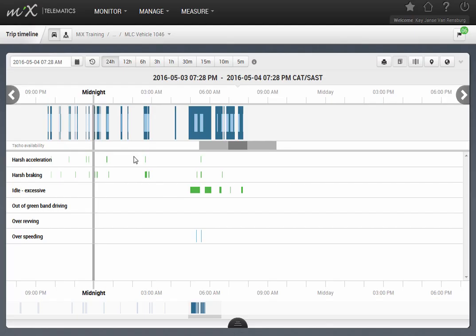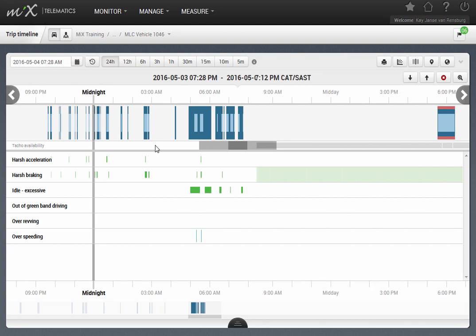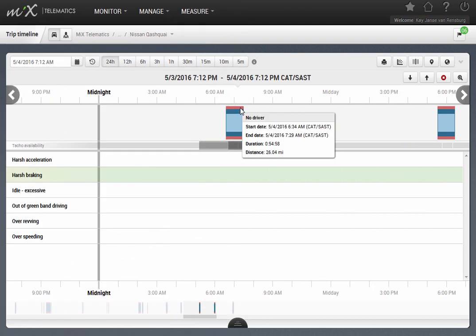On the timeline, the graphical depiction of the trips for the 24-hour period are now displayed. The trip is displayed in blue and the sub-trip is displayed in light blue. If no driver was identified, then the red line will be visible. The grey indicates that TACO is available.